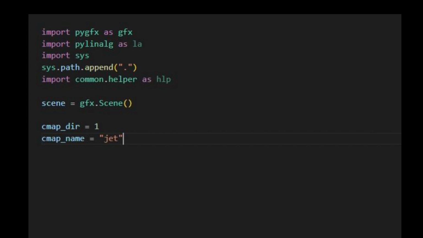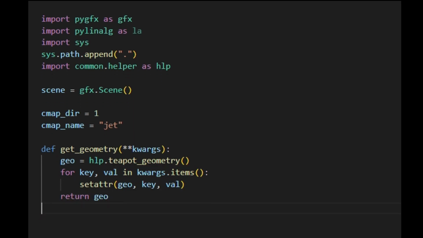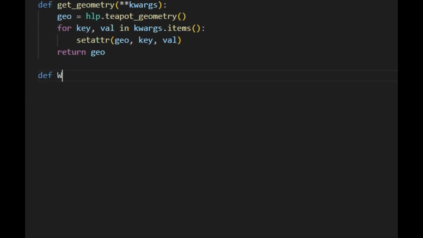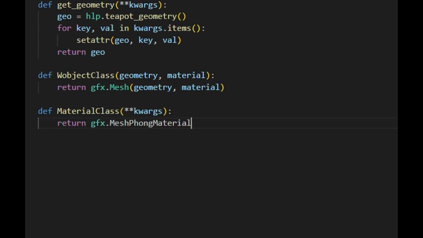To proceed, we define a function named getGeometry with optional parameters. Inside this function, we generate the geometry for the teapot and optionally set attributes based on keyword arguments. We then define two more functions, the WObject class and the material class. The WObject class is used to create a 3D mesh with the provided geometry and material, while the material class is used to create a Phong material for the mesh with optional parameters.